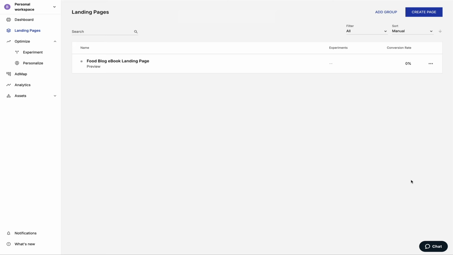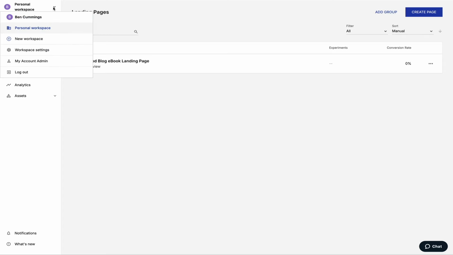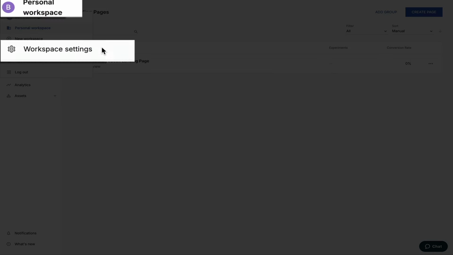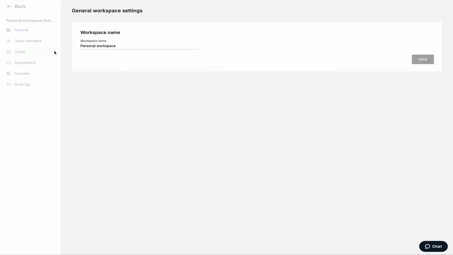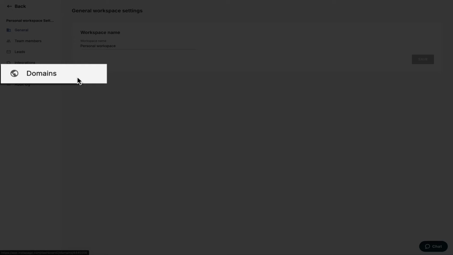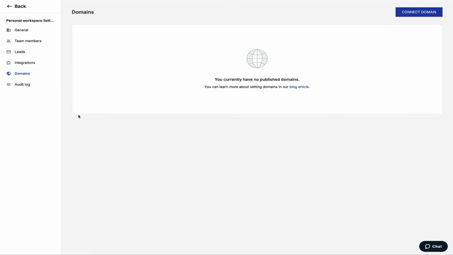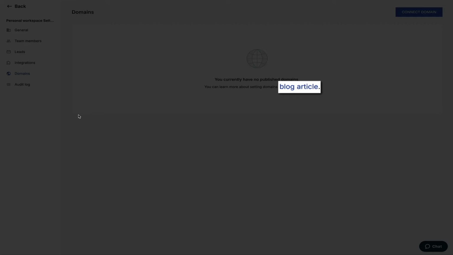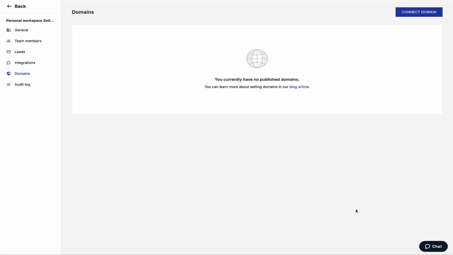So to add a custom domain to this account from your workspace dashboard, click the personal workspace menu item in the upper left corner of the screen and select workspace settings from that dropdown. Then from the sidebar menu, click on domains. And if this is your first time adding a domain, I highly recommend reviewing Instapage's blog article on the topic. They have a great step-by-step article that is super helpful.